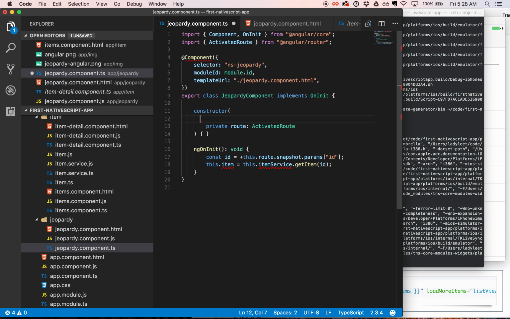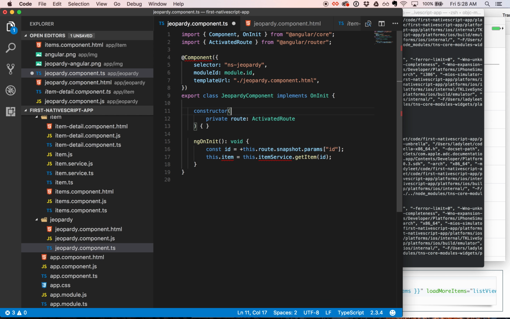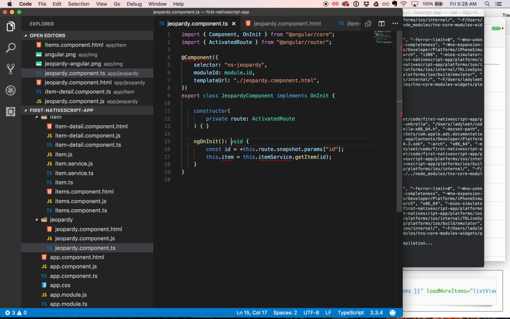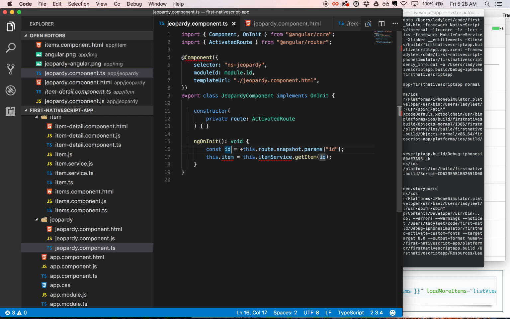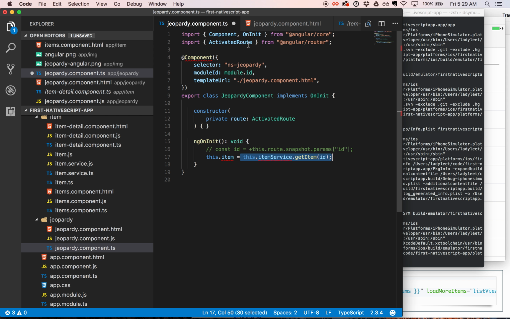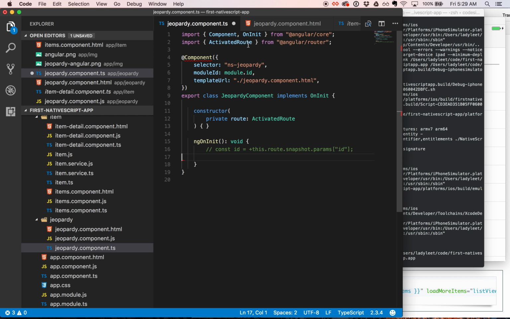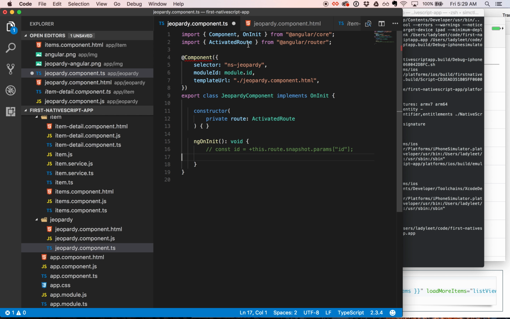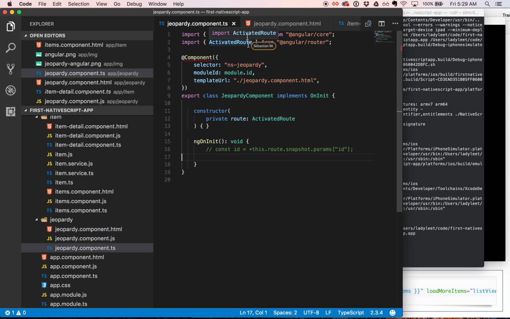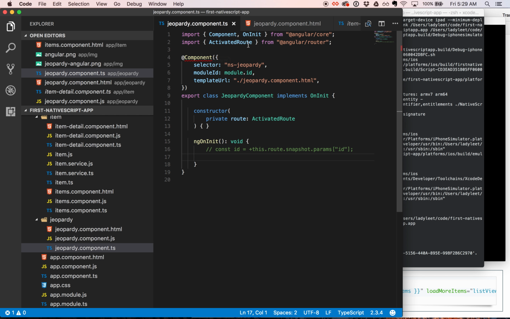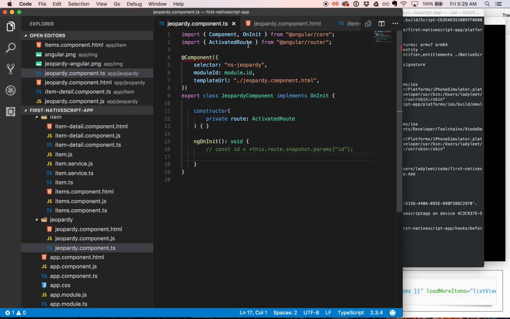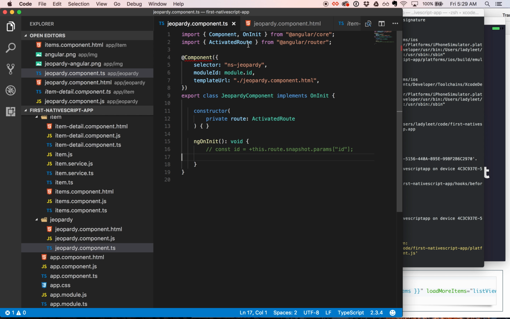I need the private route, right? I'm not sure. Are we going to pass in anything inside there? Maybe comment this out for a second and then we'll figure it out. Alright, so we have our component, on init, create a route. Cool. So let's save that. First, in order to add this component, we have to add it to app.module.ts.